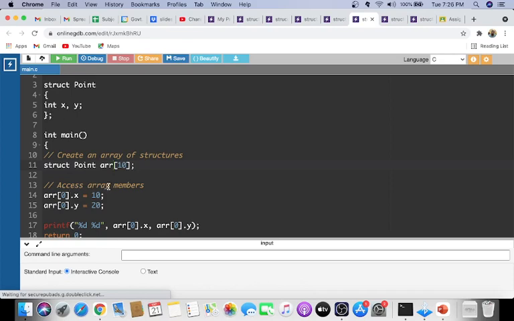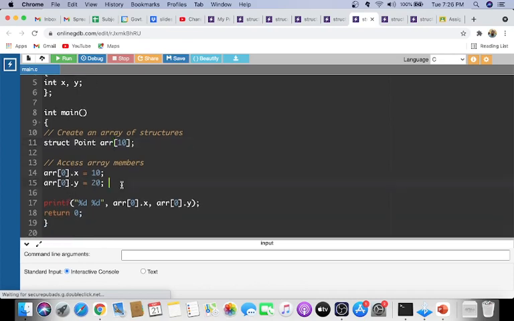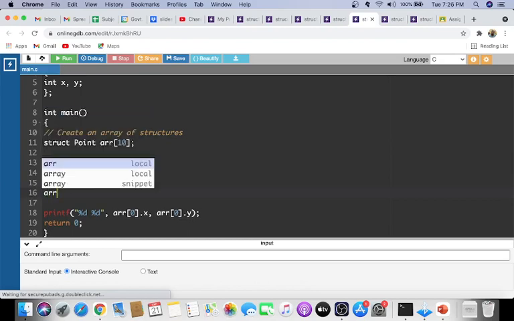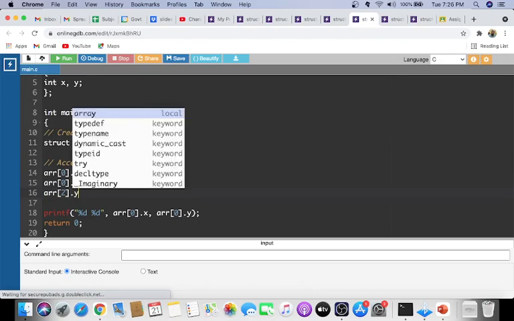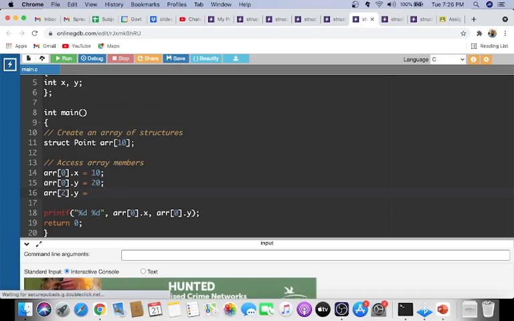Then if you want to access the array members, you can simply access arr[0].x, assigning some value, and arr[0].y, assigning some other value. So these two will belong to the first structure variable. Like that, you can assign other elements also. arr[2], if you want to give some value, it is also possible. arr[2].y, if I want to declare only y, you can give some value 23.